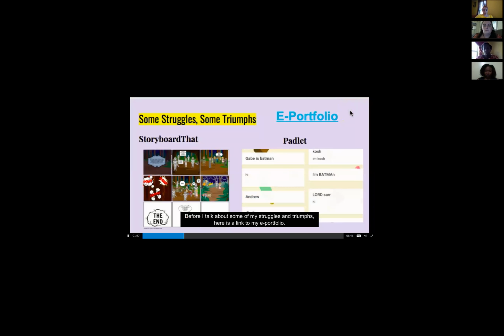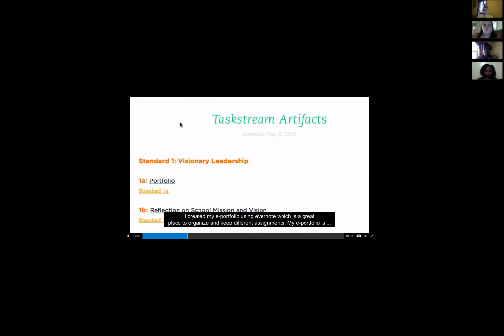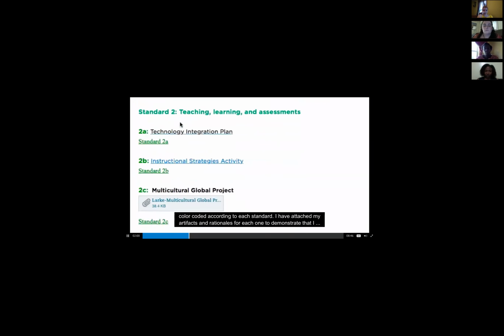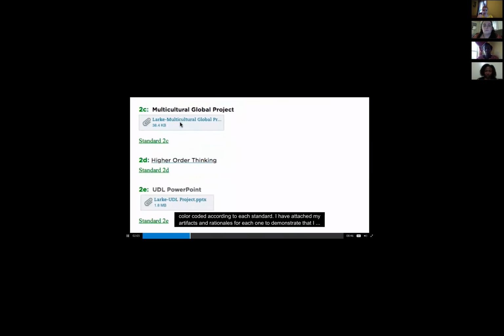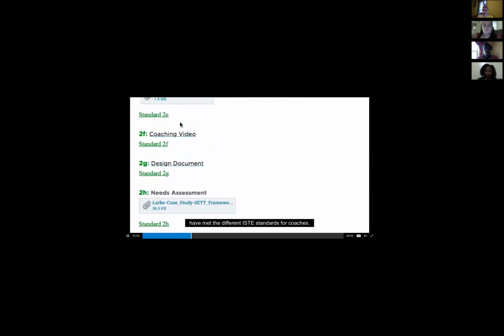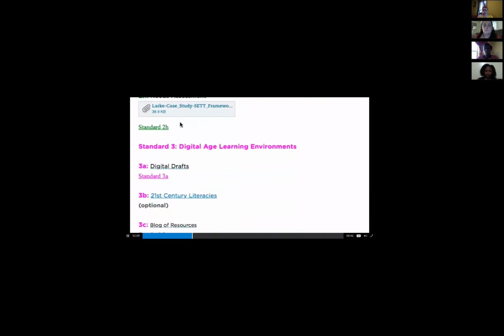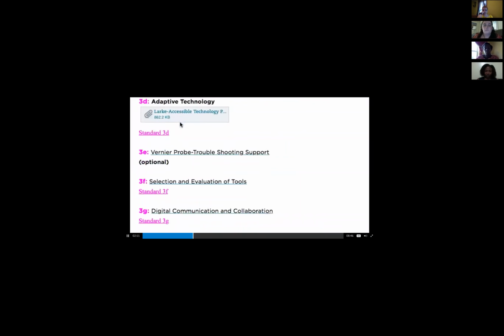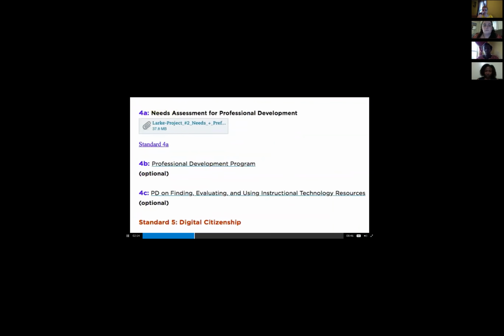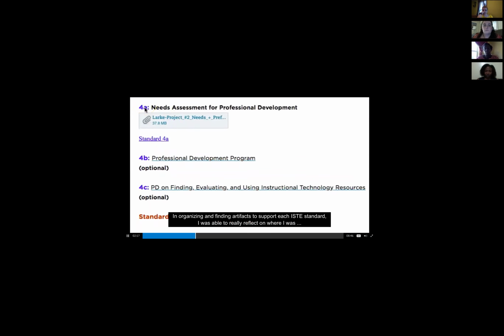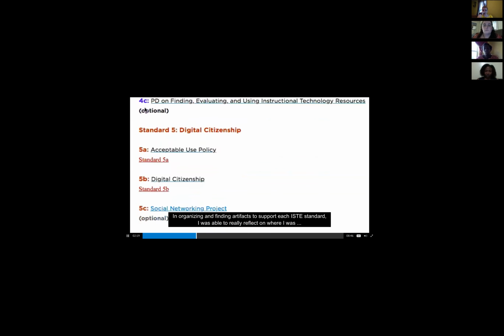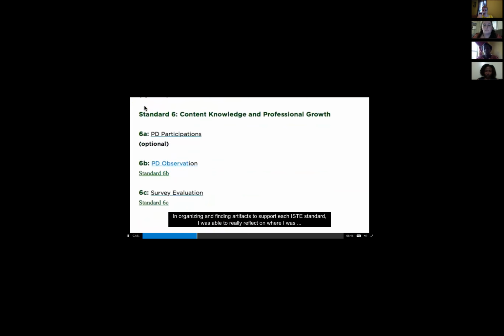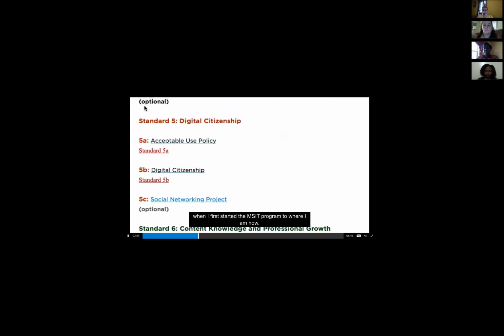Before I talk about some of my struggles and triumphs, here's a link to my ePortfolio. I created my ePortfolio using Evernote, which is a great place to organize and keep different assignments. My ePortfolio is color-coded according to each standard. I have attached my artifacts and rationales for each one to demonstrate that I have met the different ISTE standards for coaches. In organizing and finding artifacts to support each ISTE standard, I was able to really reflect on where I was when I first started the MSIT program to where I am now.